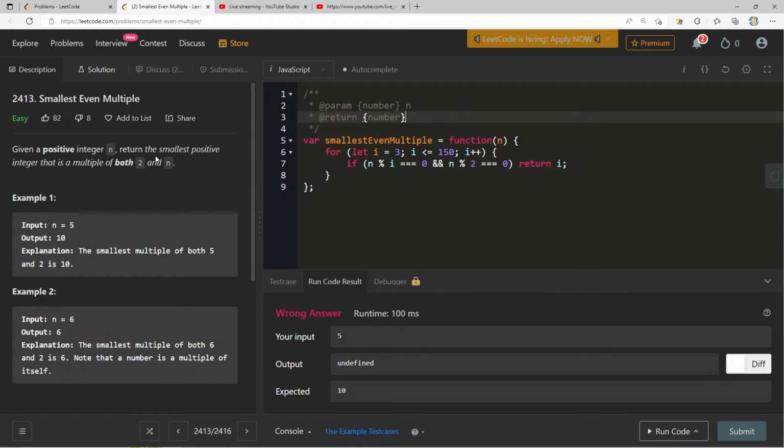Given a positive integer n, return the smallest positive integer that is a multiple of both 2 and n. And maybe we don't even want to go, I think here I should just do 0 less than or equal to 150, if n modulo I equals 0 and n modulo 2 equals 0, return I.